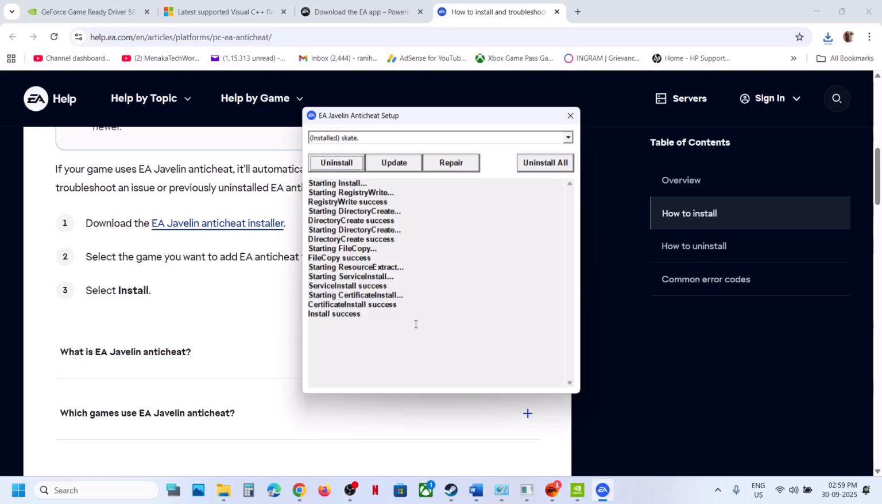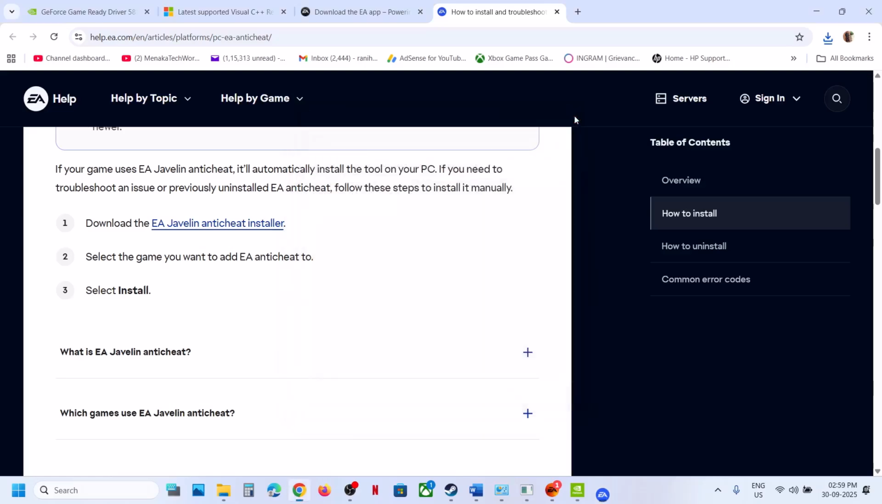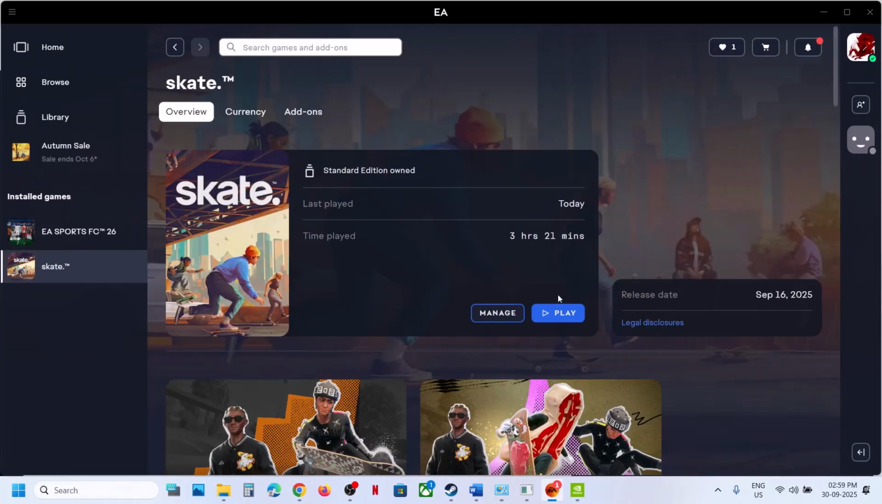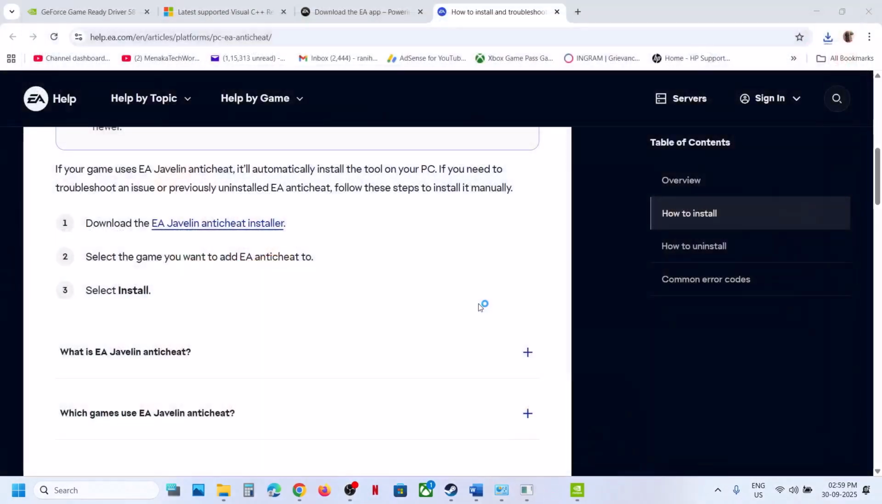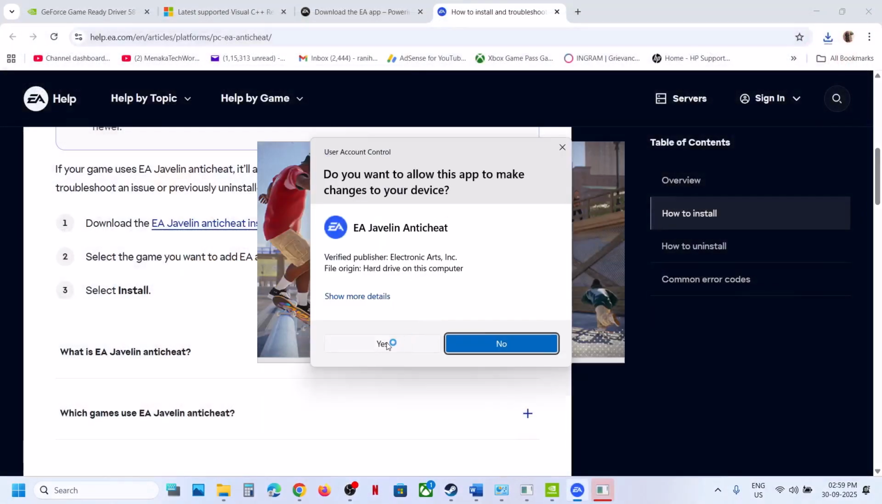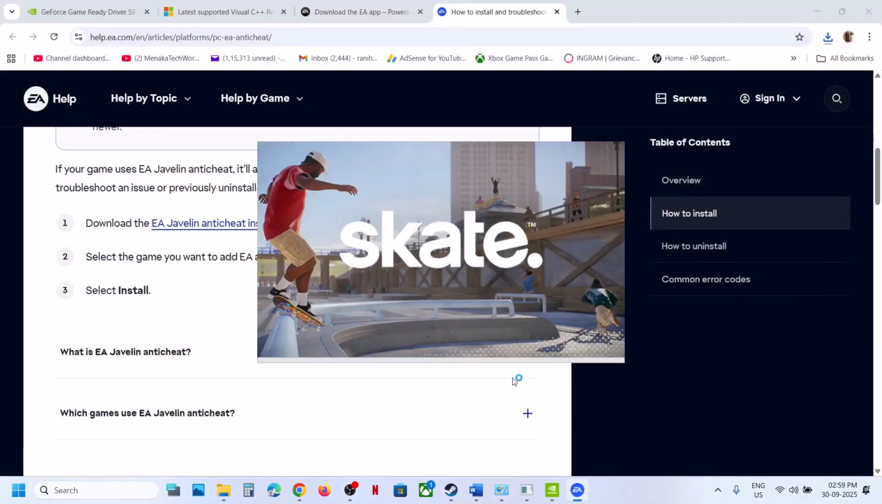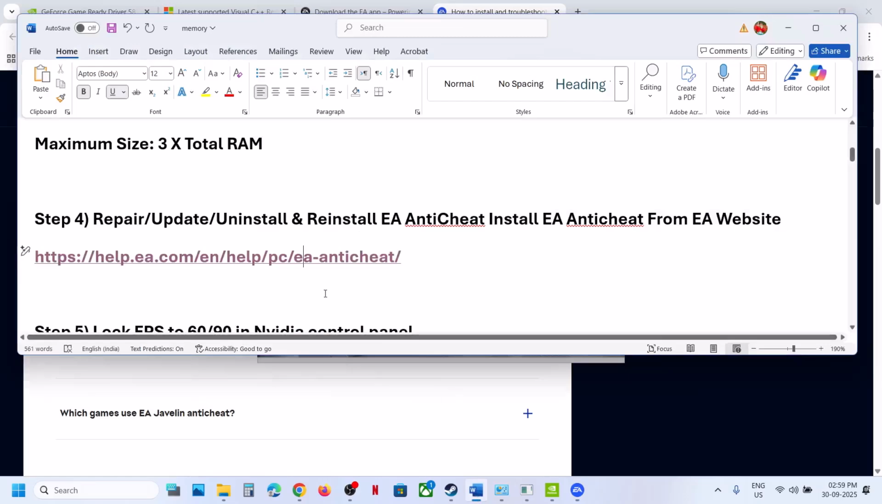And once the installation is done, launch the game and then check. Still not working, select Skate once again, this time uninstall it. Do not install, close this and then you can launch the game. When you launch the game, during the launch it will prompt, click on yes to allow and it will install EA AntiCheat and then you can check.